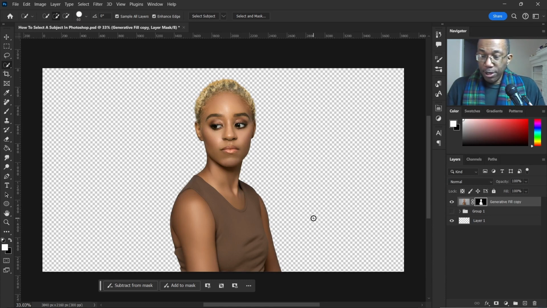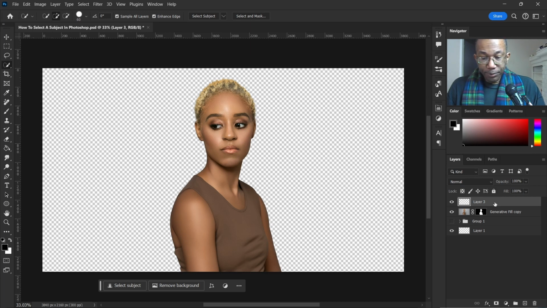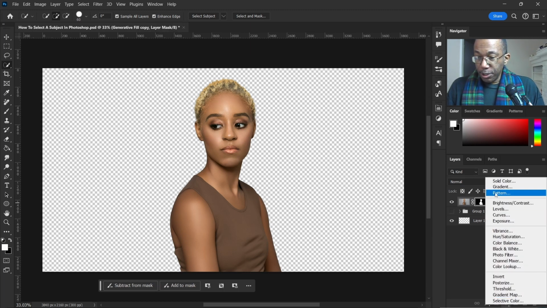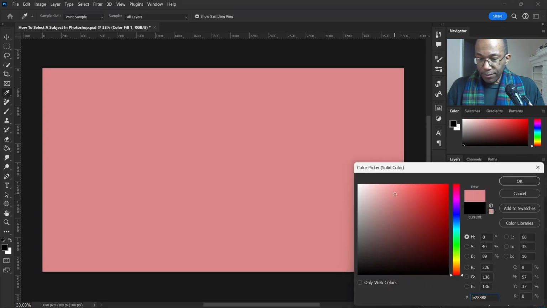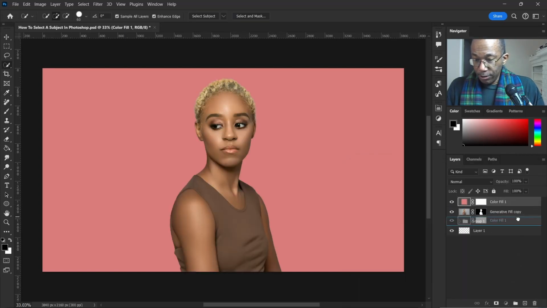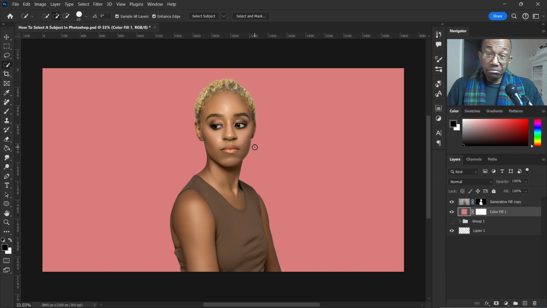Now, of course, you can take and place a background on like so. Let's just head down to our adjustment layers here. Let's pull up solid color for our background, and let's just choose any color right now. Okay. Drop that below this layer here. Not bad.